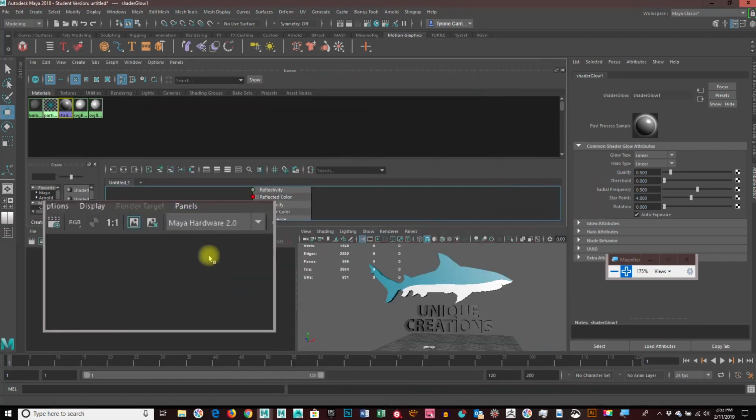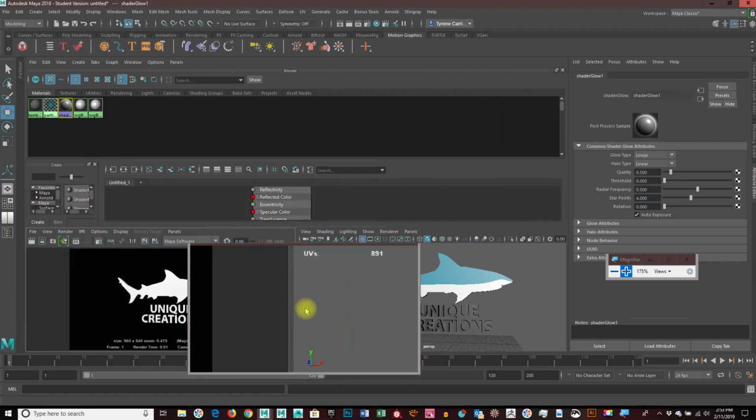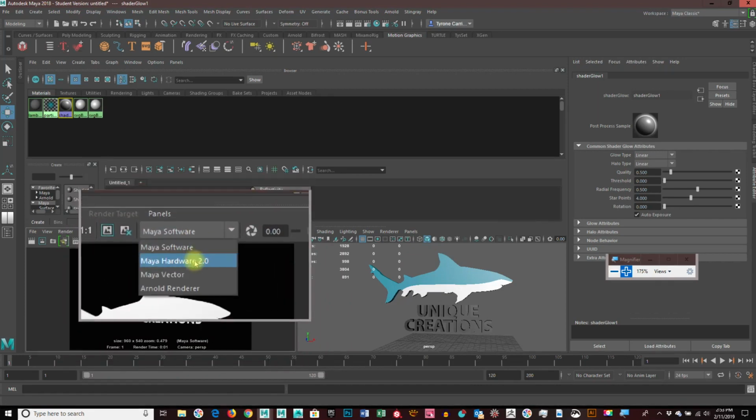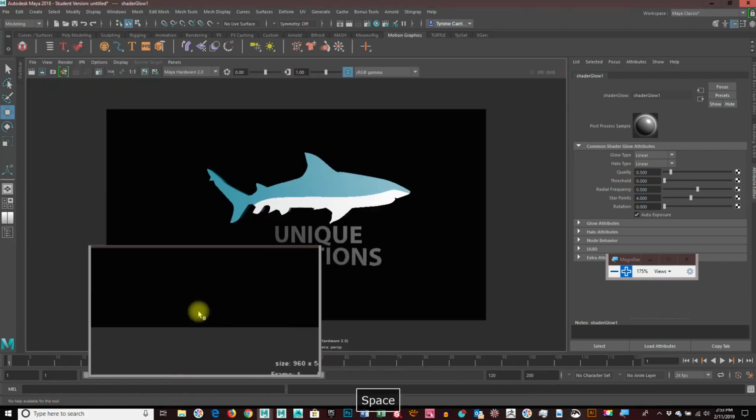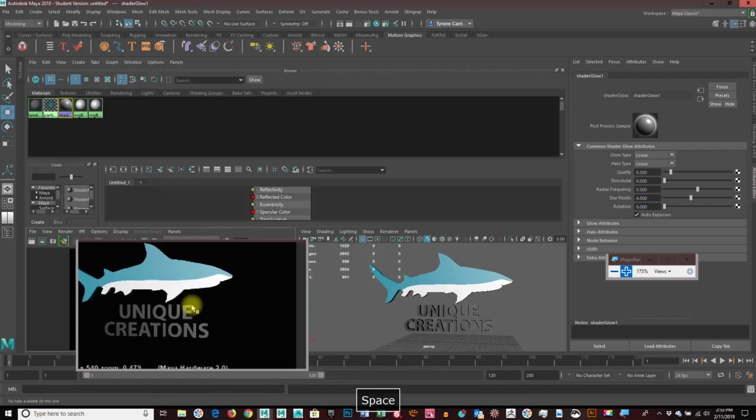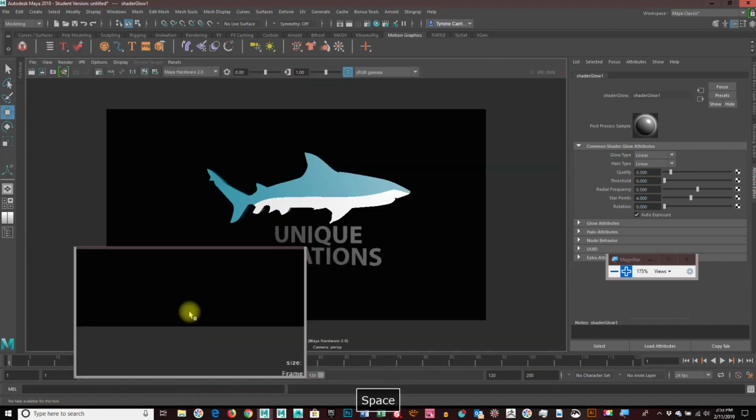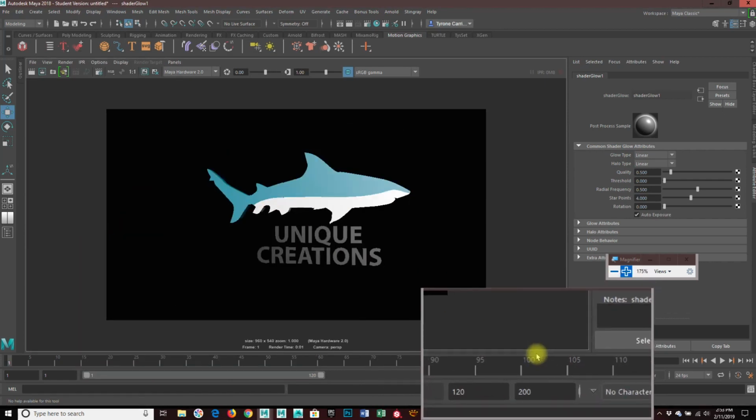What this guy over here is a renderer, and you can see there's different renderers. I could choose the software render, which gives me this. The hardware renderer, which is what we're using, will give me that. And just tapping the space bar when I have the cursor over any window will blow it up to full size, so we can see what that looks like rendered out.